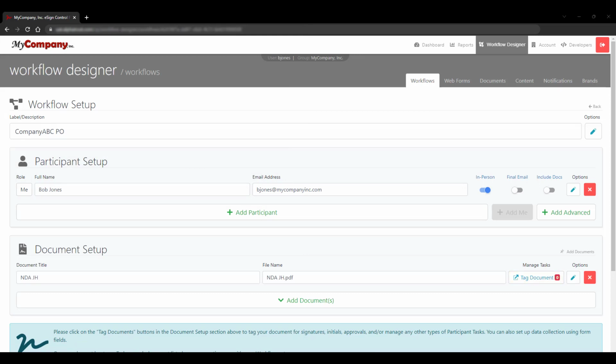Remember, we need 4 things to create a workflow. We entered our description, defined our participant, and uploaded a document. But now we need to tie the participant to the document using a task. To add a task, we will click on the Tag Document button.